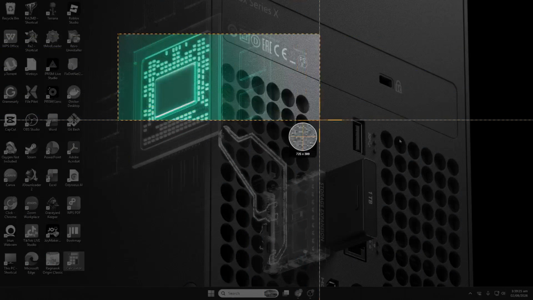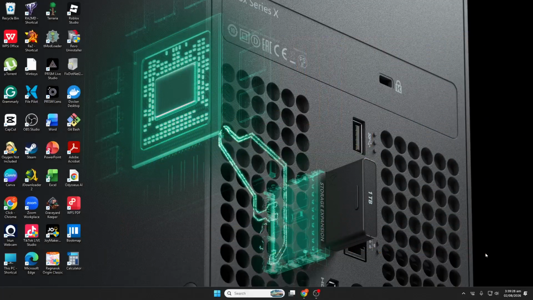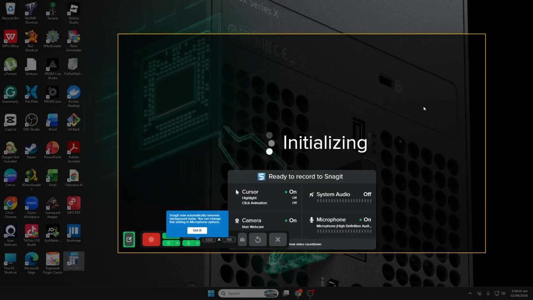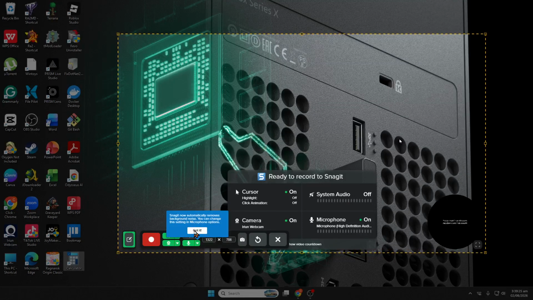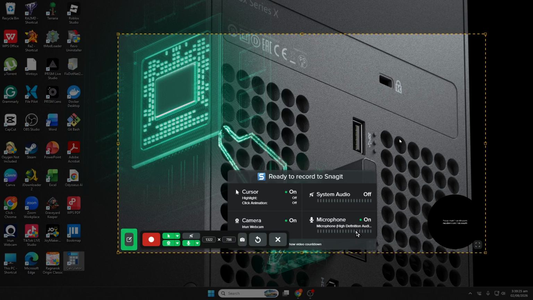Once the program is open, click the capture button to begin setting up your recording. From there, make sure you select video mode, since you'll be creating a screen recording rather than just taking a still image. Next, choose the area of your screen you want to record. You can capture the full screen or just a specific section, depending on what you want your audience to focus on.